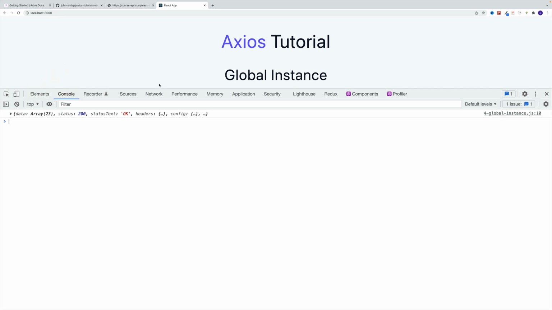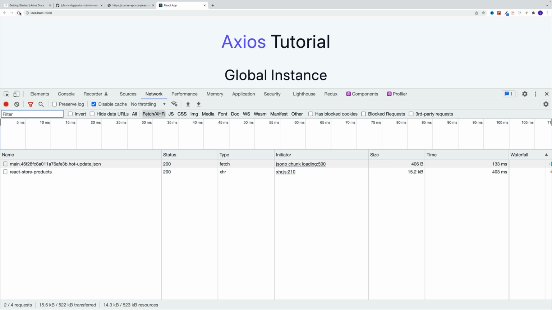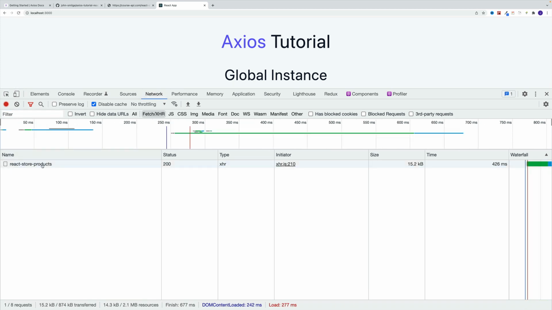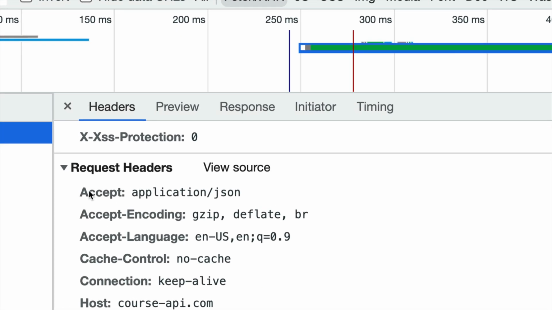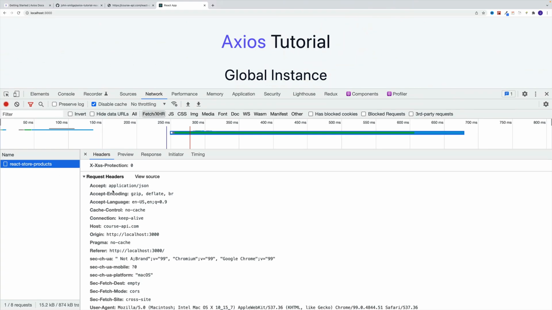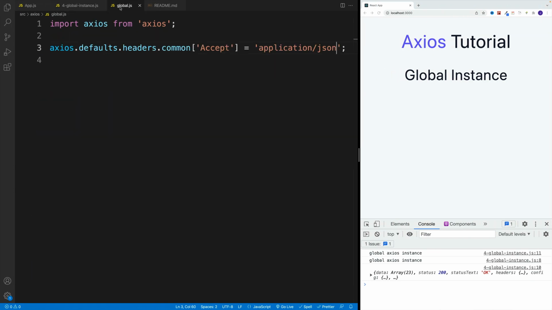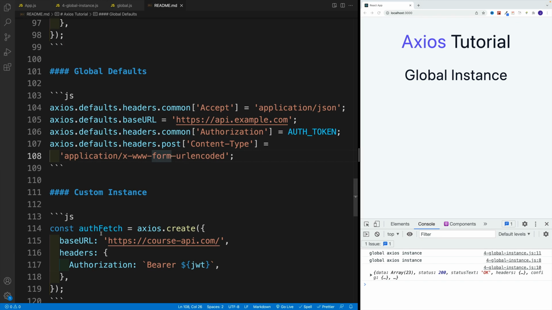Now, that is not the important part. The important part is if we navigate to the network tab, and more specifically, if we take a look at this React store product, what you'll notice in the request header is this accept one. So any request you set up will have this accept header added because we did set up that global instance. And again, you have tons of things that you can set up over here, but we're only going to cover the first one, and the second one we'll cover with the custom instance.